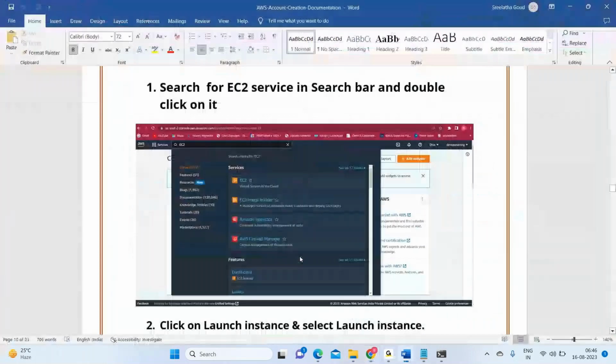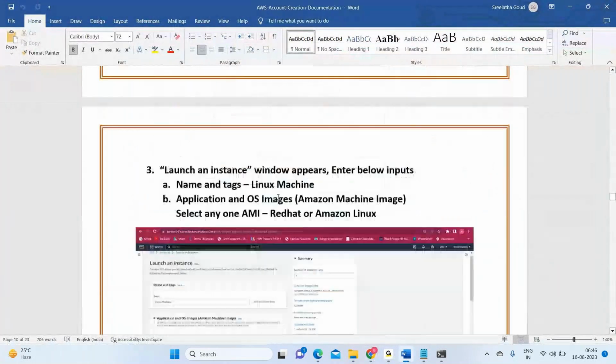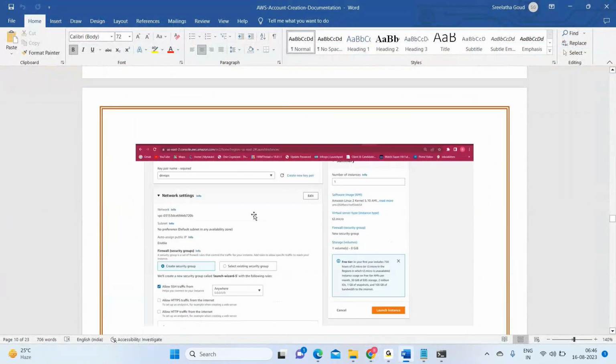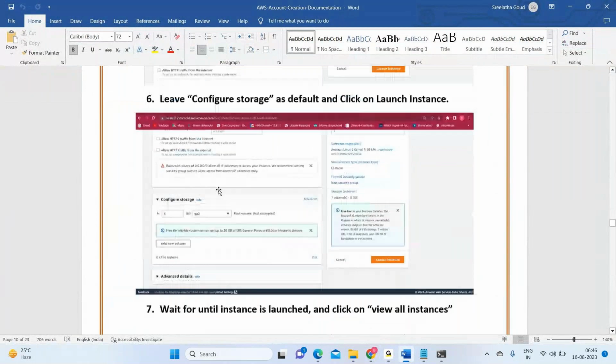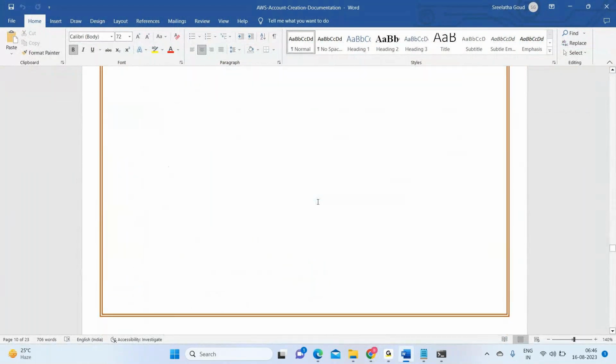Method one, EC2 instance creation. Okay, EC2 instance creation, same steps are here with the arrow marks. You can utilize this one, how to create a key pair. Okay, how to connect the key pair, every step is written here. Explore it, try to create this machine. This is method 1 and 2 which I have told.